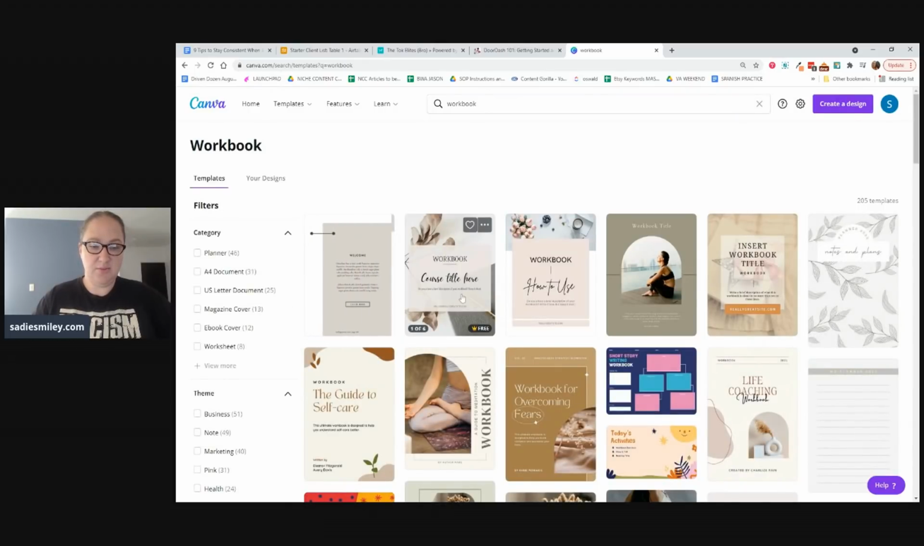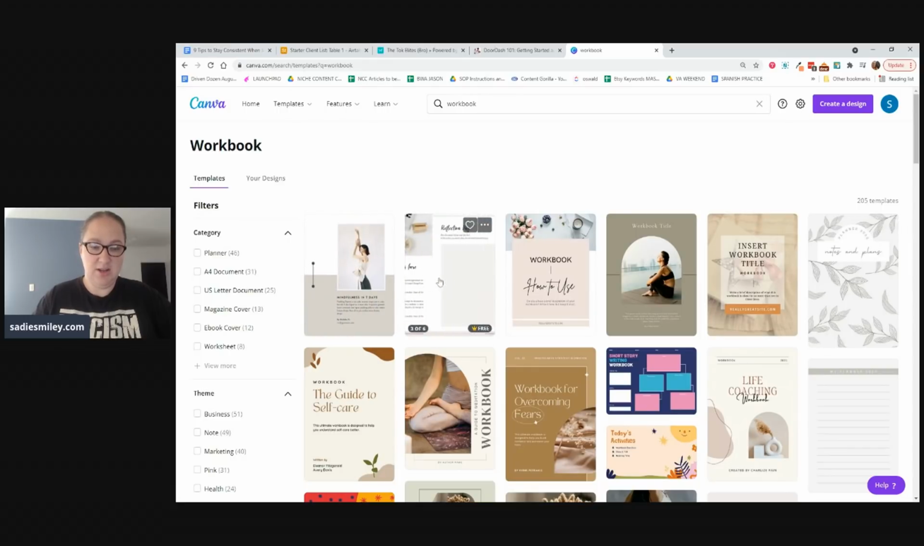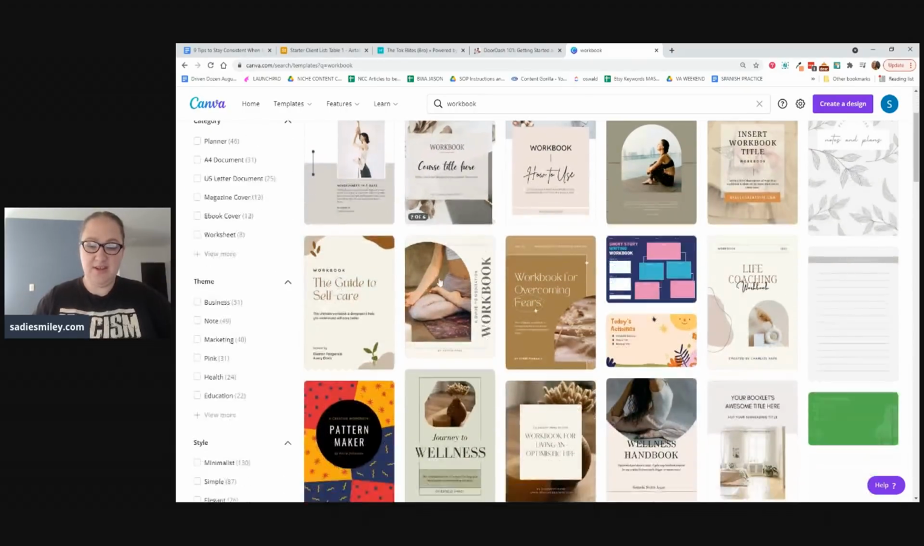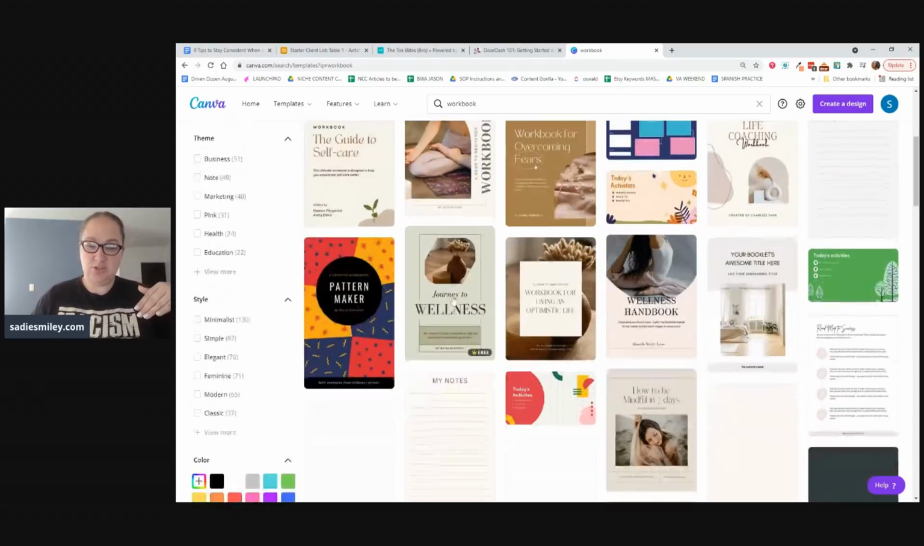Awesome. So here's a workbook. It says course title here. Ooh, that's nice. I don't like these colors, but that's easy to change. If you see something that you like the idea of, but you don't like the colors, then that's okay. Just go ahead and choose it.